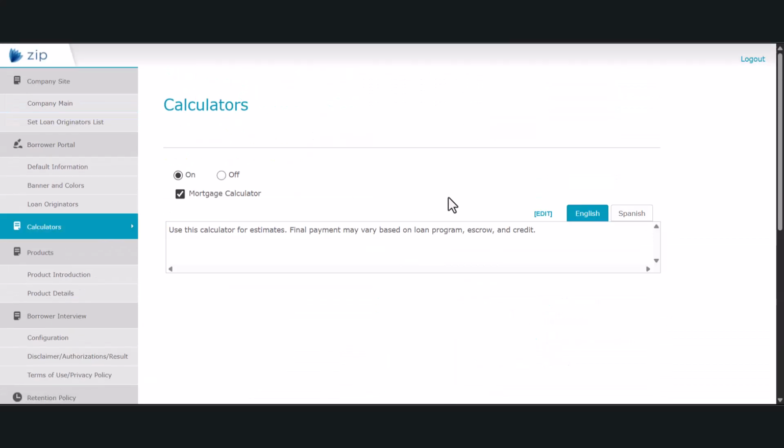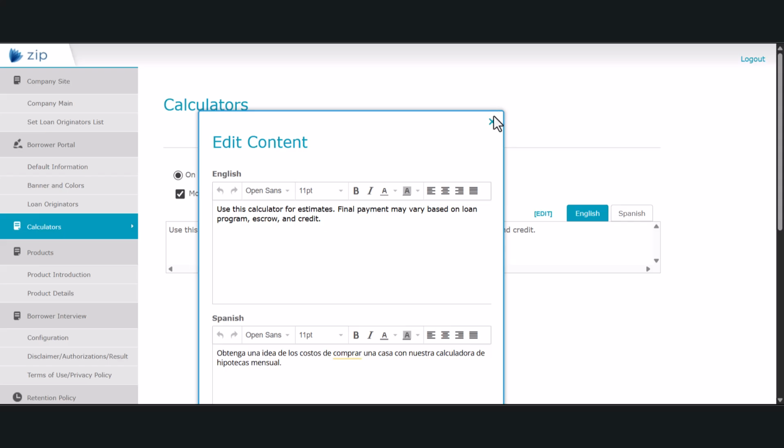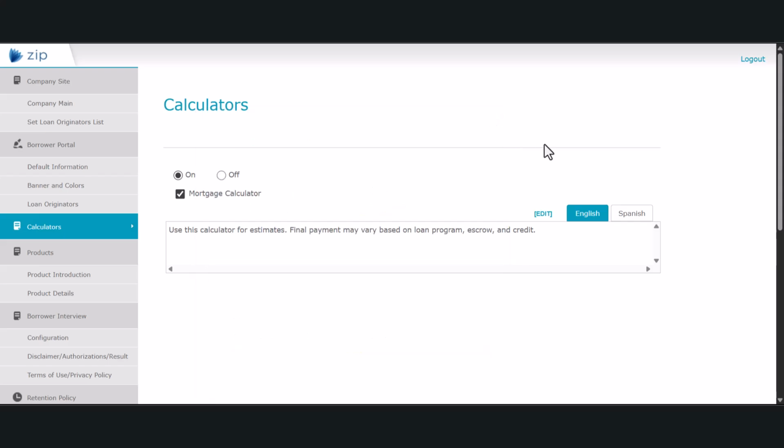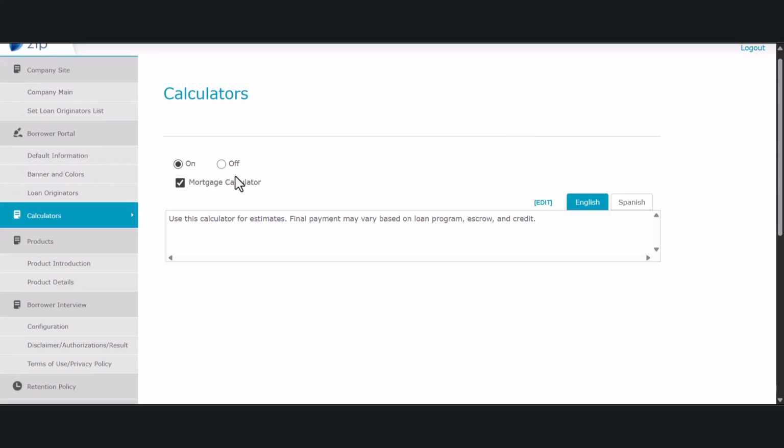Here, you can enable the borrower-facing mortgage calculator and add short descriptive text. The calculator is a confidence builder because it gives borrowers something useful right away, even if they're not ready to fully apply yet. Next, let's review the Product Introduction tab.